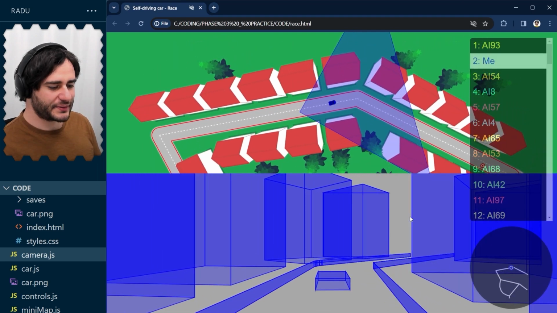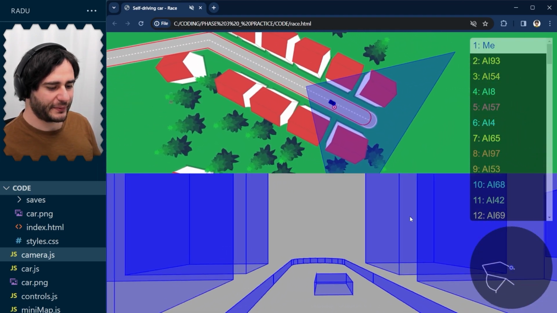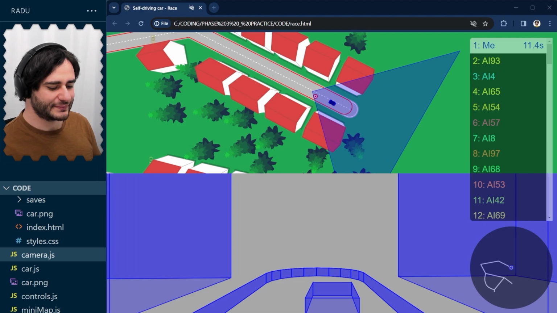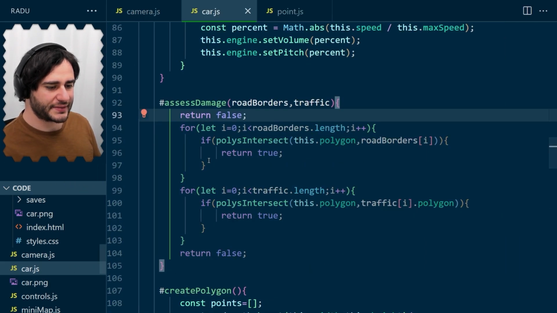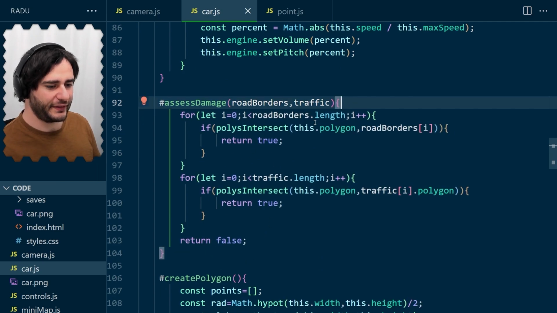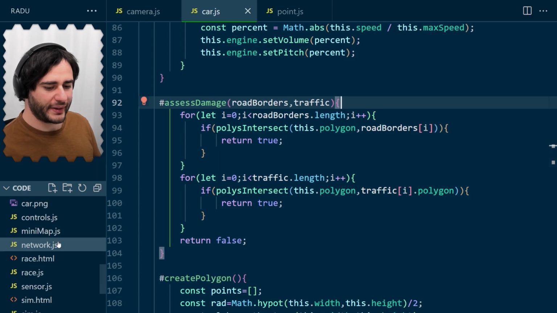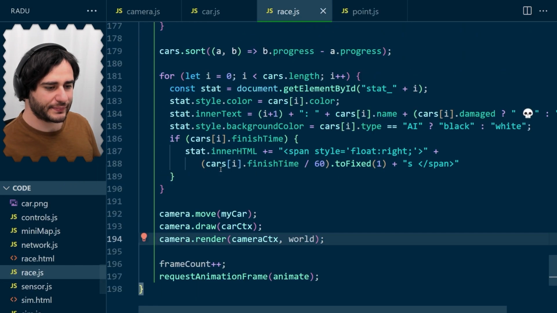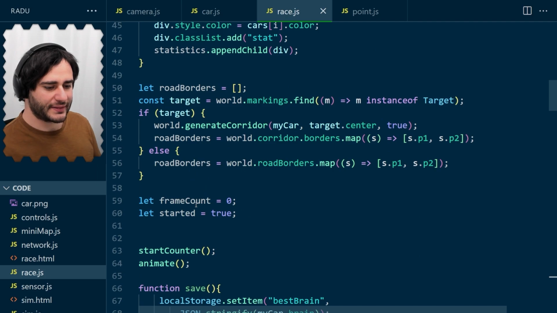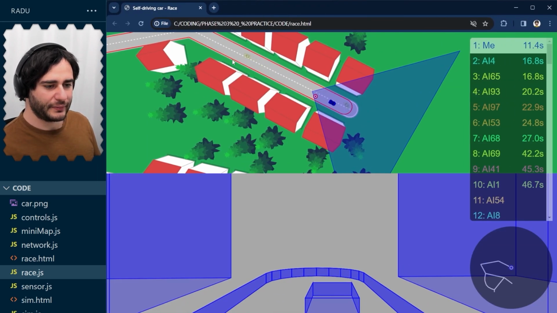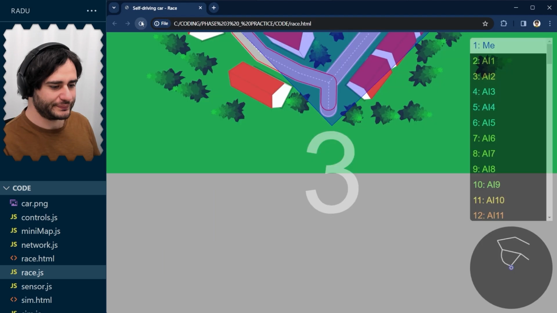Okay, let's re-enable the damage from the sides of the road. So in car.js, we return the normal stuff here. Let's also go back to race.js at the top and set this started to false so that it starts with the counter. And now I will unmute the website. So let's test one more time and with the sound.